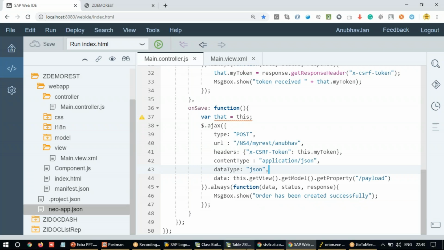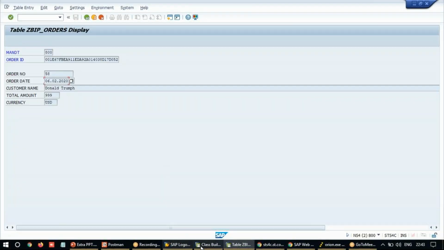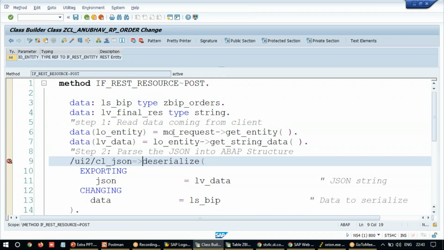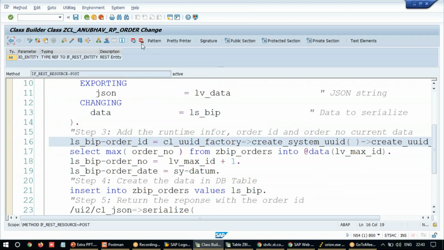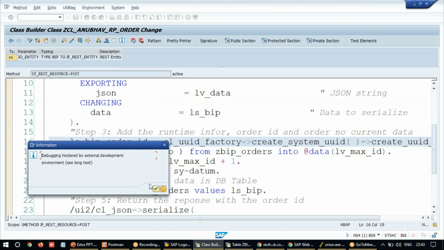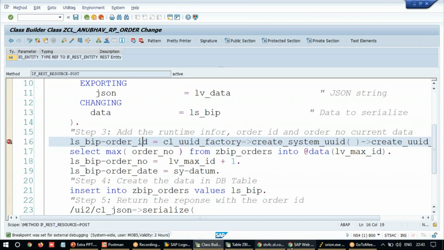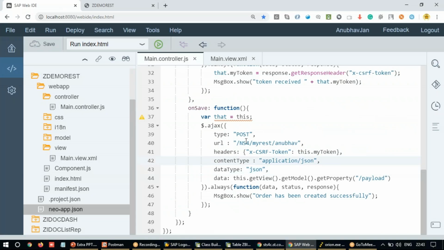All right, let's go back, and I'm going to also set up a breakpoint in our post method. It's already there, I guess. Yeah, that's our post method. Let's set up a breakpoint, make sure. All right, it's already set. So let's see if it comes to our breakpoint or not.